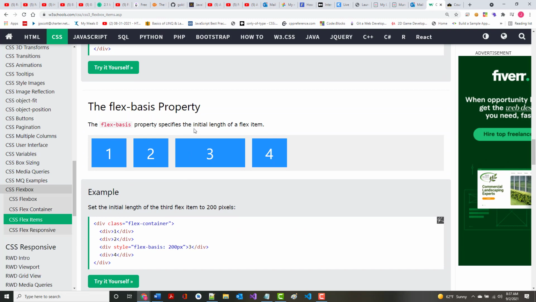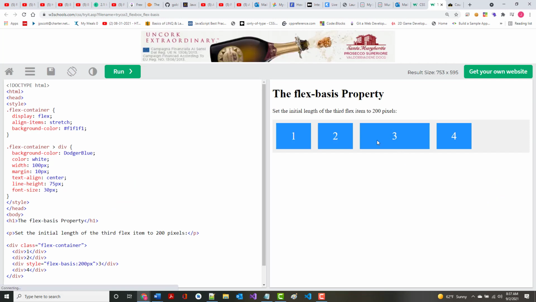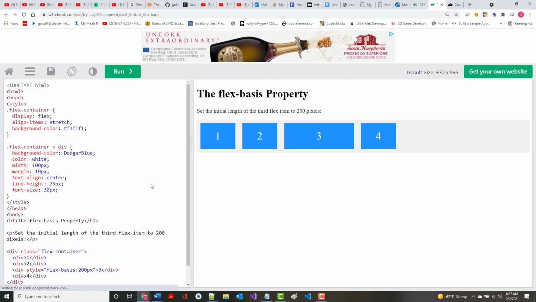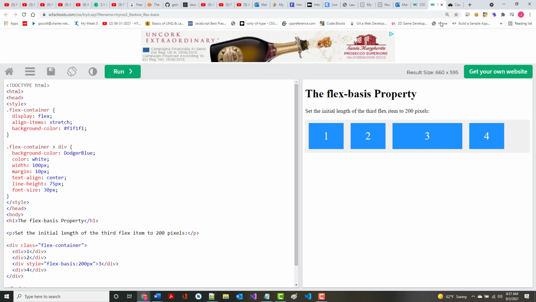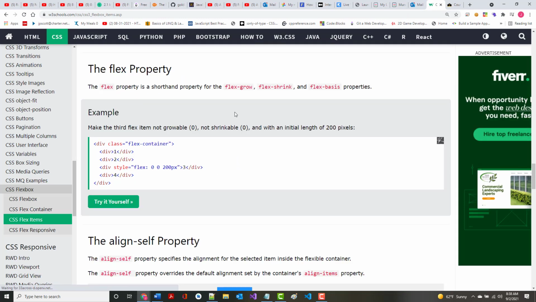Flex basis, as it says, specifies the initial length of a flex item. So it says set the initial length of the third flex item to be 200 pixels. What does that mean? That's this item. So notice how it's not changing. Now, with some of these, I've had people say to me, I looked at that, I don't know why I'd ever use that. And maybe you wouldn't, but it's something that is made available to you if you want to or need to use it. Again, the flex property is a shorthand. It allows you to combine flex grow, flex shrink, and flex basis.